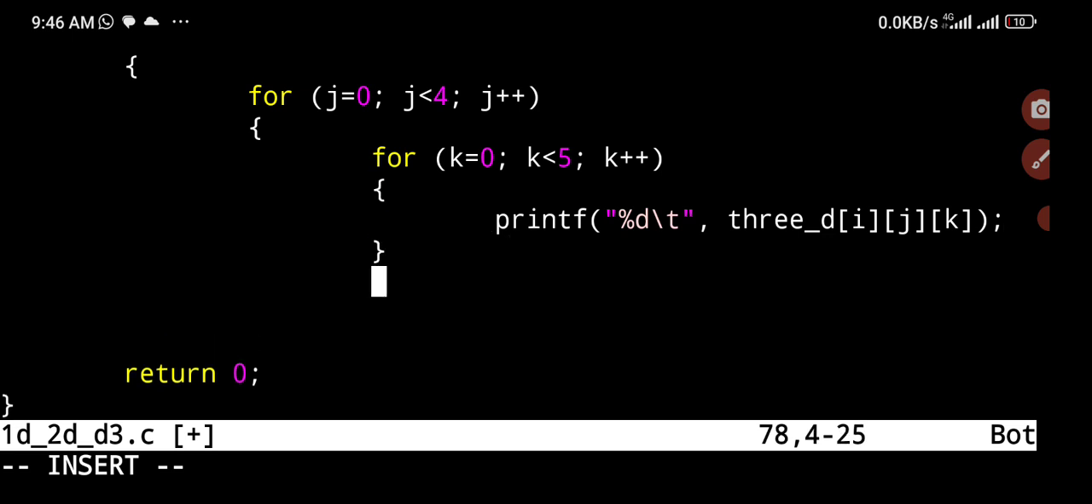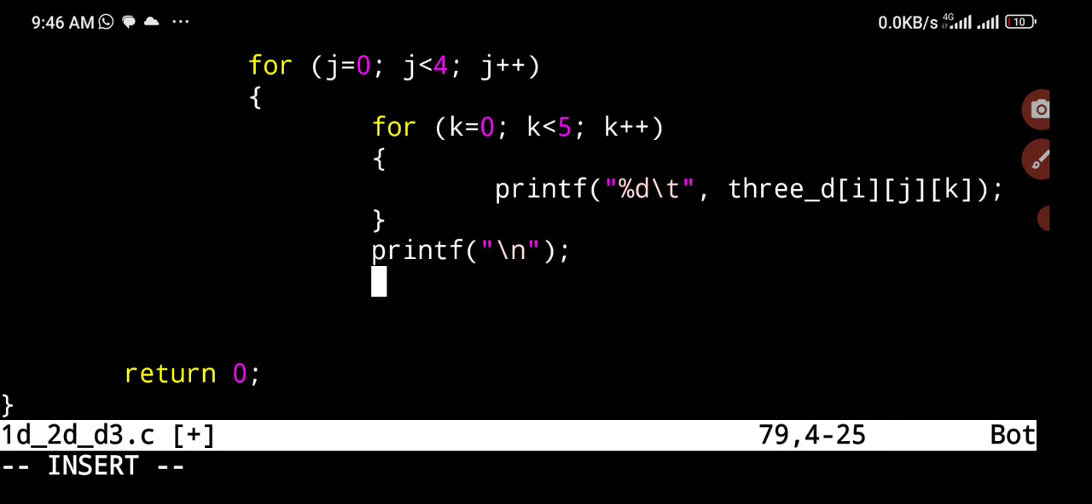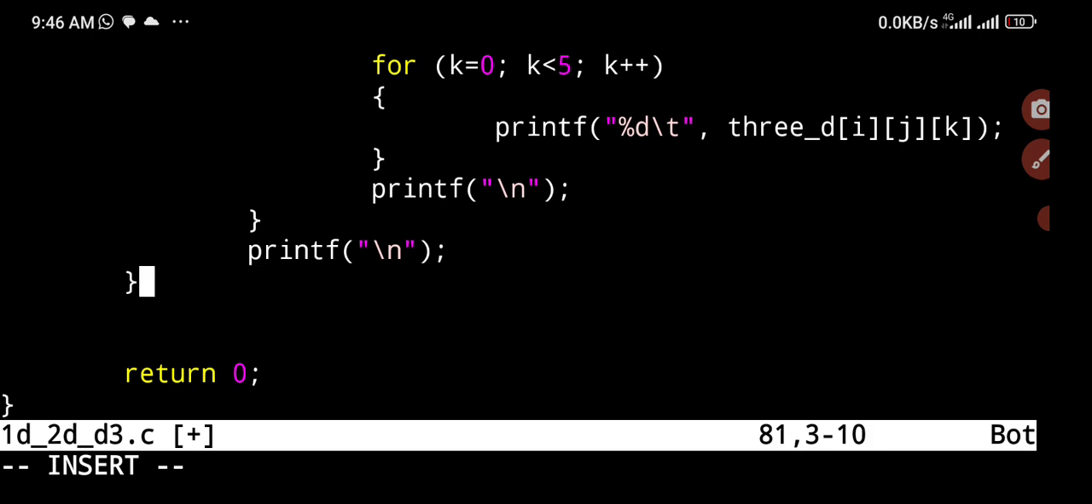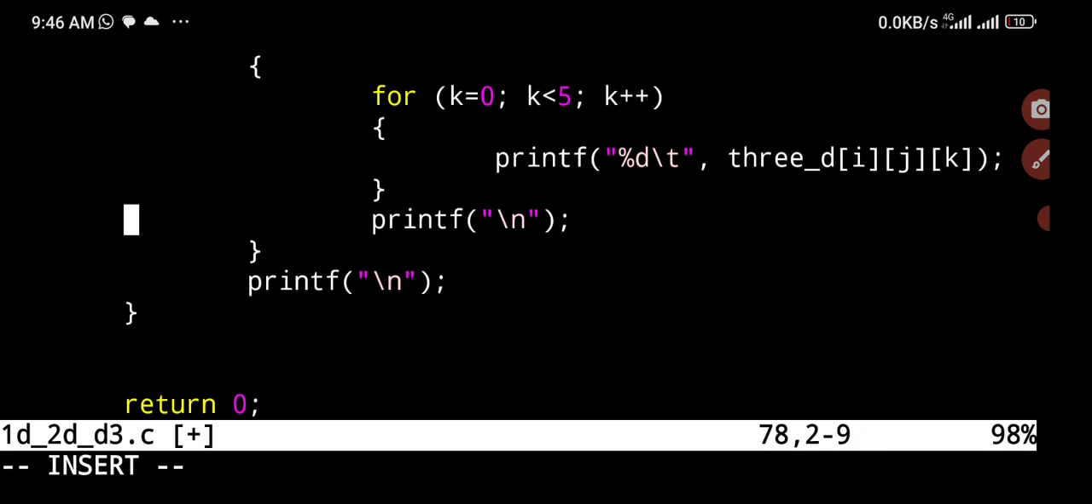Then we press enter again. We would like to just print a new line to make the output cleaner, so I will say \n. We close this with a semicolon, press enter, close the second braces, press enter, and also printf a new line here to make things look clean. Okay, and close the last curly brace of the for loop.